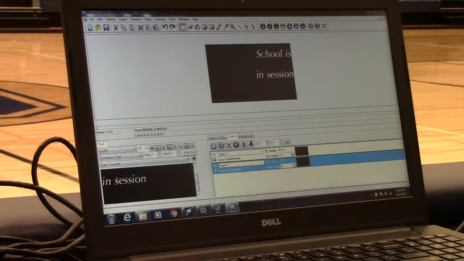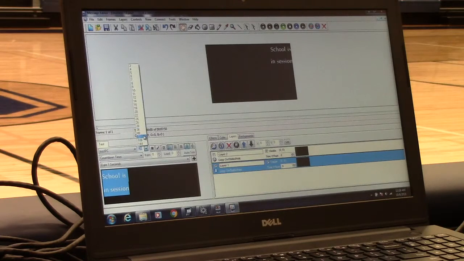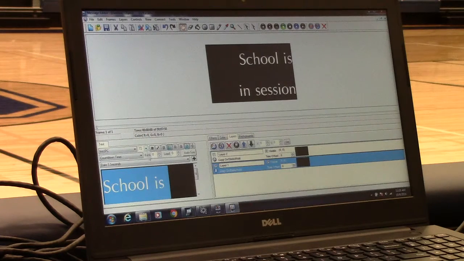in session. All right. The other thing you can do with this hand tool, which makes life a lot easier when you're creating stuff, is adjust the size of it.